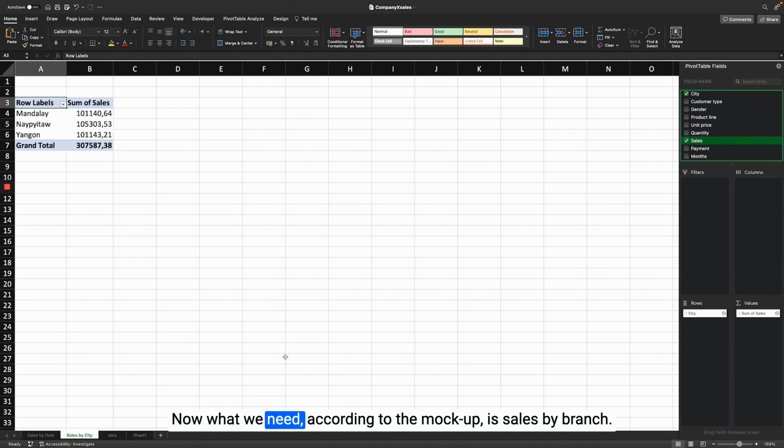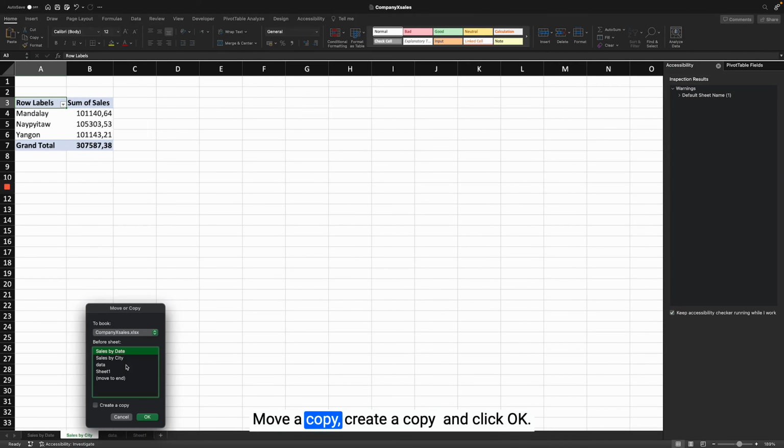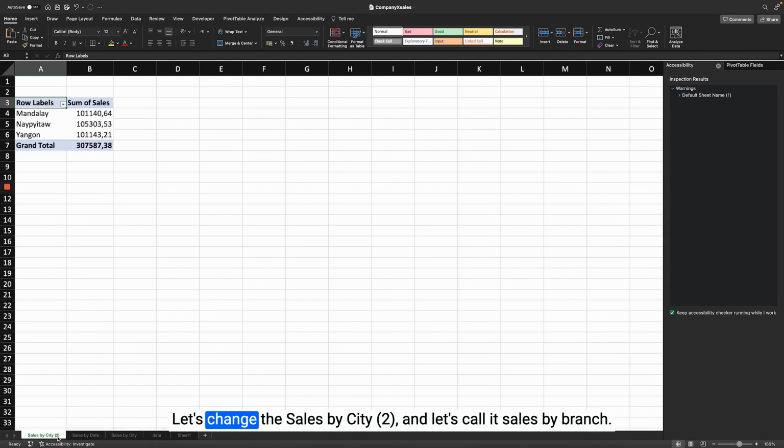Perfect. Now what we need, according to the mockup, is sales by branch. Why don't we create another pivot table? So let's right click any sheet. So you can do sales by city or sales by date. Move or copy. Create a copy and click OK. Let's change the sales by city to, and let's call it sales by branch.